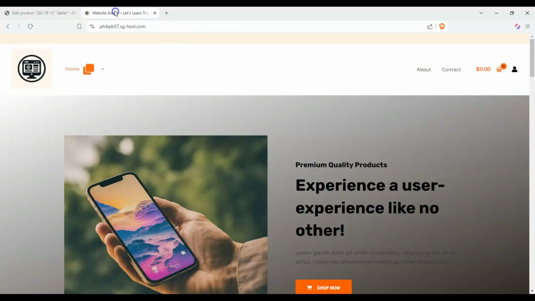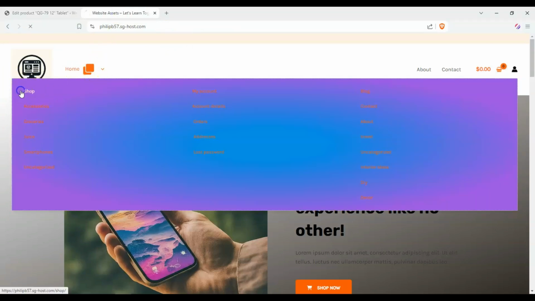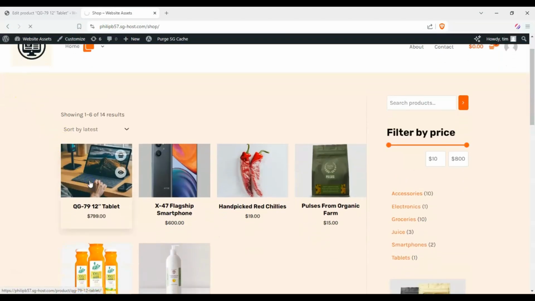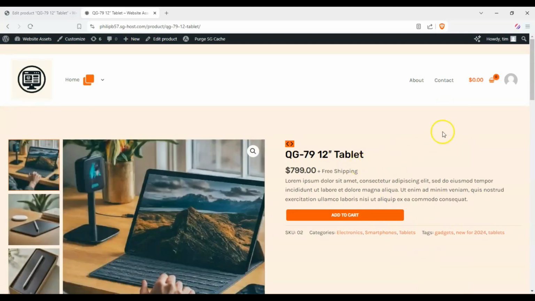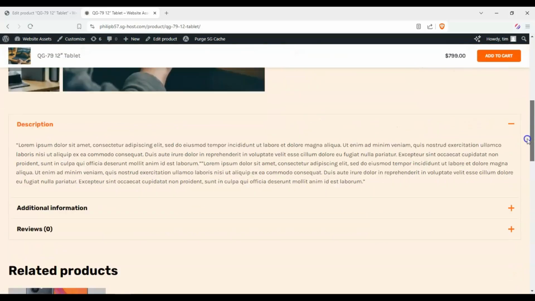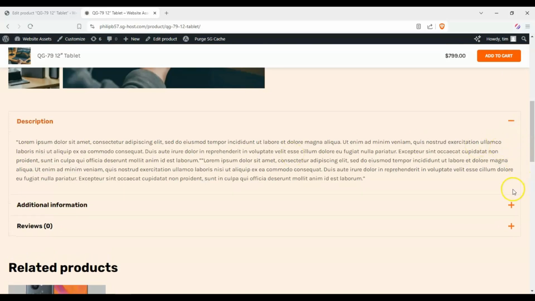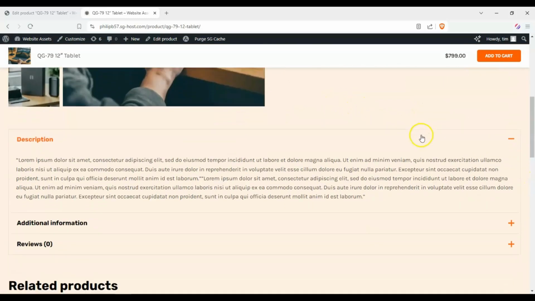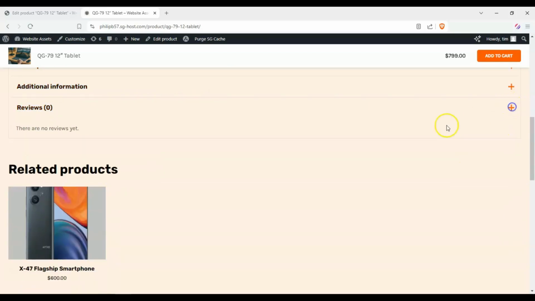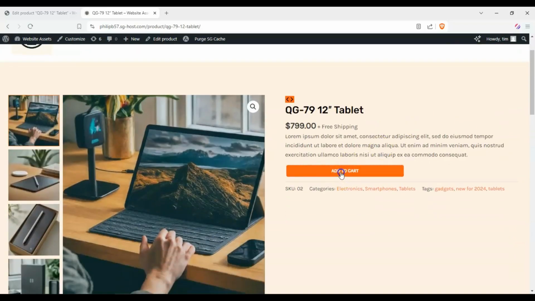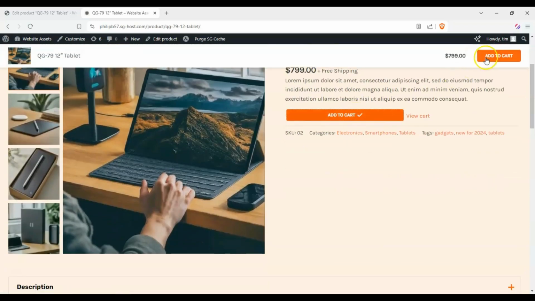And we can update it if you wanted to, but once that's done, we can head over to our shop. And we can see our QG79 12-inch tablet for sale here. And we now have our price and our arrows for the next product to add it to the cart, so on and so forth, right? And it automatically puts in all of the description, additional information, reviews, which we can enable or disable as well. Okay, so let's try to add it to our cart. And it works. It should work.